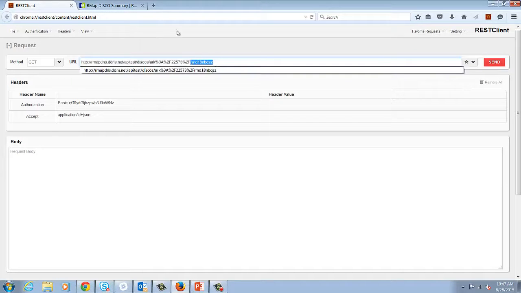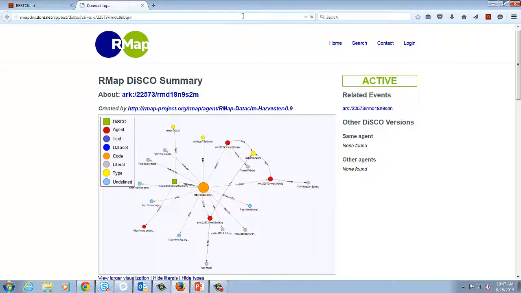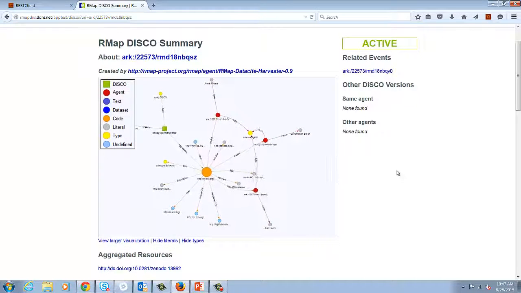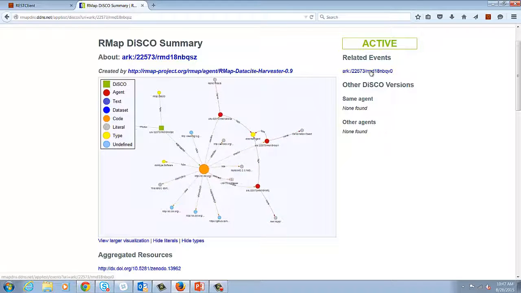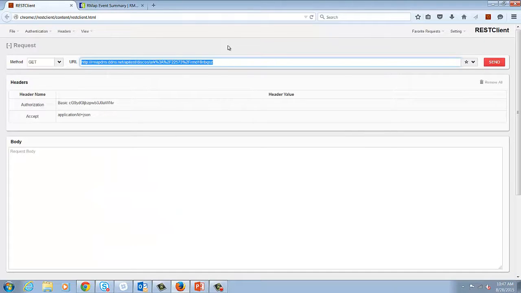So just to show you a visual representation of what just happened. You can see this is the disco that we just created, along with an event. So this is just one function of the API. There's a lot of different requests you can do.